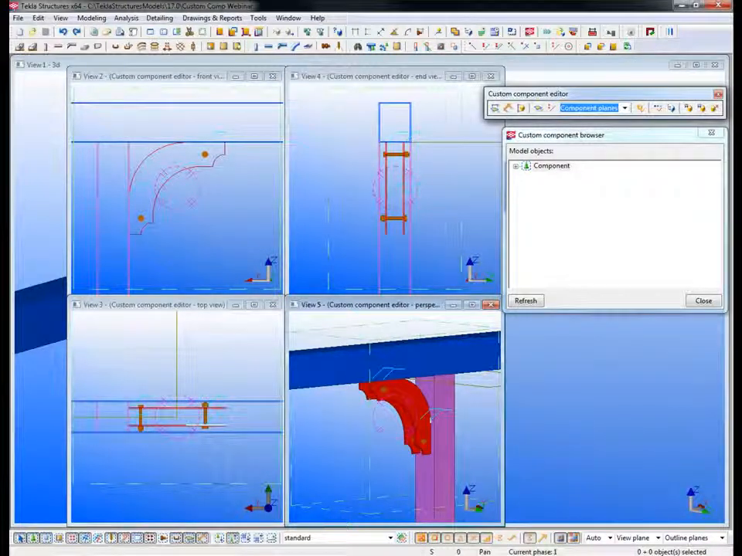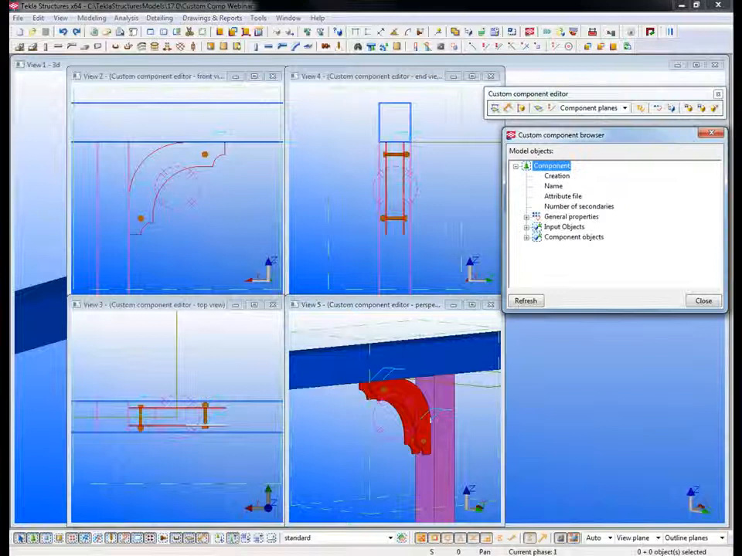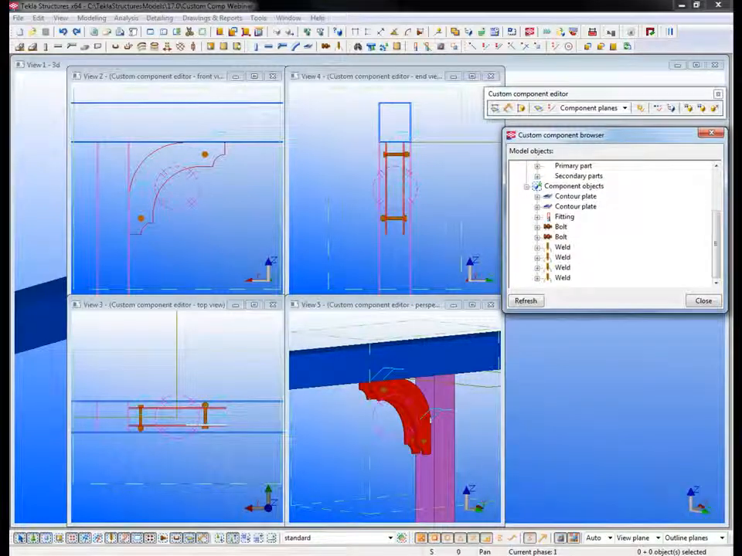And then you have the custom component browser right here, which contains all of the information associated with this custom component. If I click on the plus sign, you'll be able to see here the input objects. I have my primary part and my secondary part, that being the column and the beam. And then I have all of the parts that make up my component, the contour plates, both of them, the fitting that's cutting the column, both bolt groups, and the 4 individual welds.